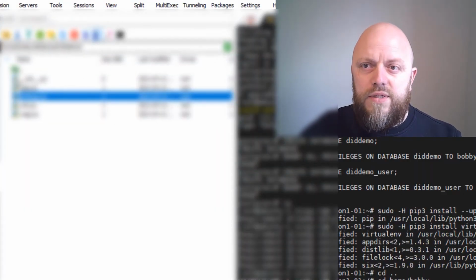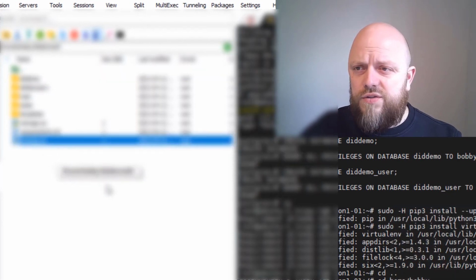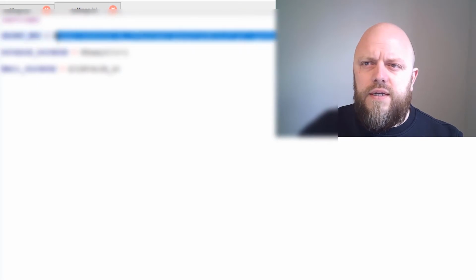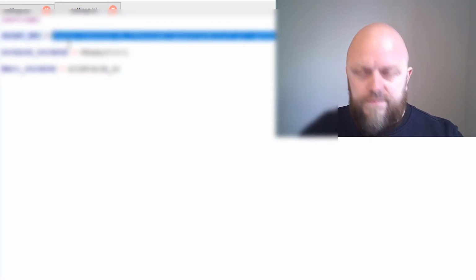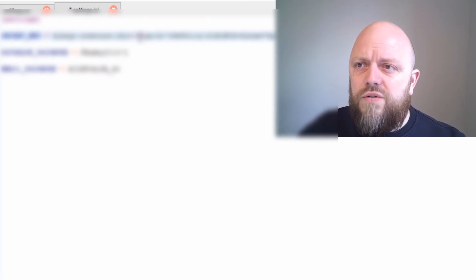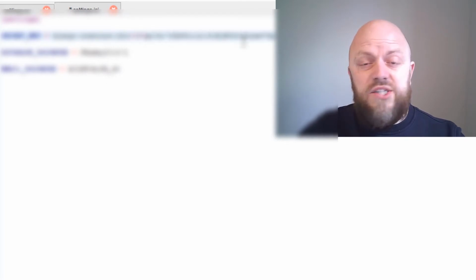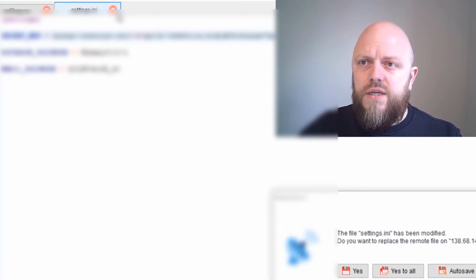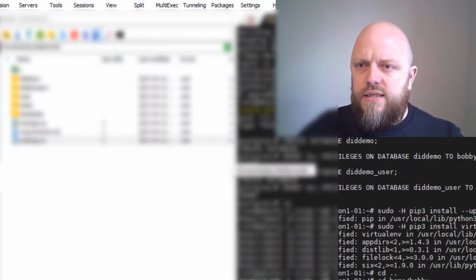Copy, and then in MobaXterm, I now want to open up the settings.ini file that we just dragged across. This will be blurred out, and I want to save that in there. Just make sure again that if there are any percentage symbols in the secret key, you duplicate them, so you put 2 instead of 1. That's the syntax of Django Decouple. So let's save that file, settings.ini.